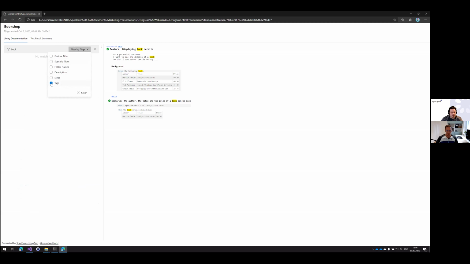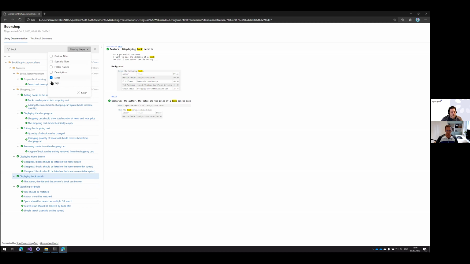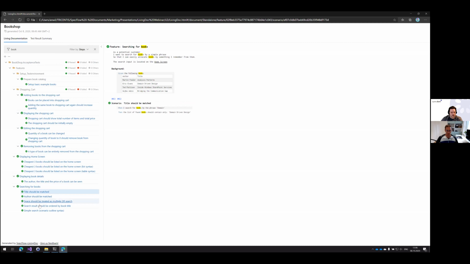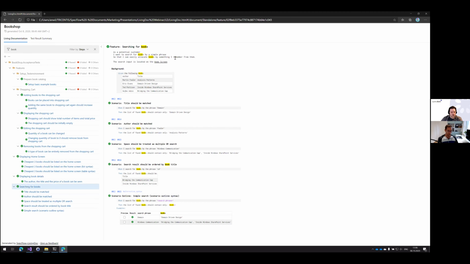So do we have a tag that's called book? No. Okay. But how often do we use book in steps? Okay, quite often. Let's have a look at the search result. You also see on the right side that the search term, the filter term, is marked yellow. And you already saw it.